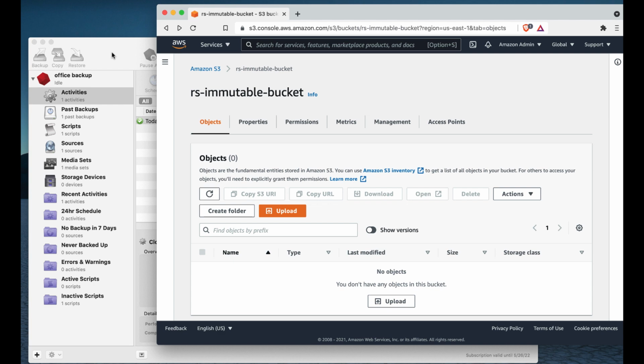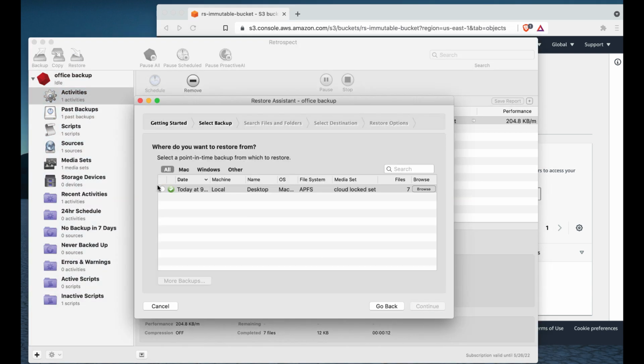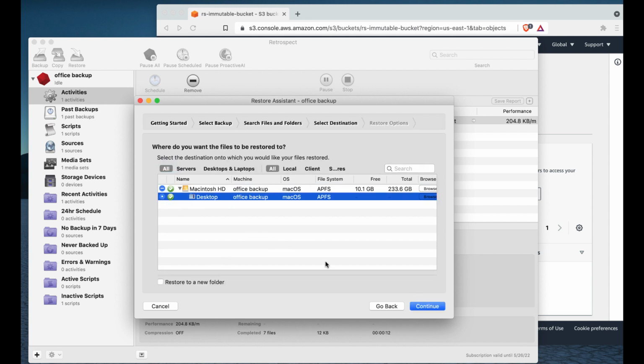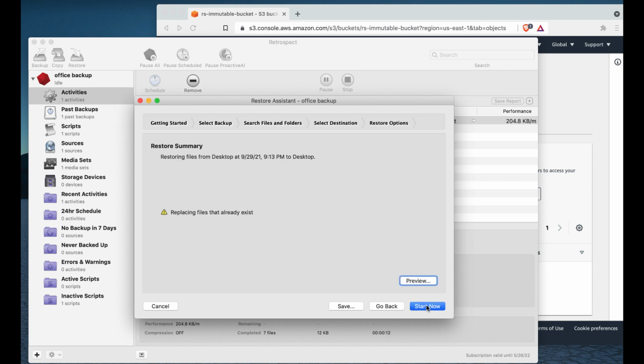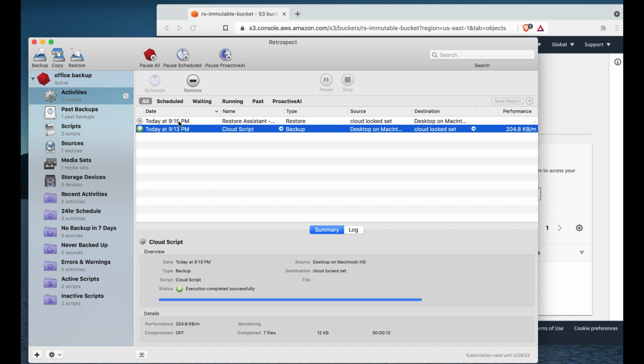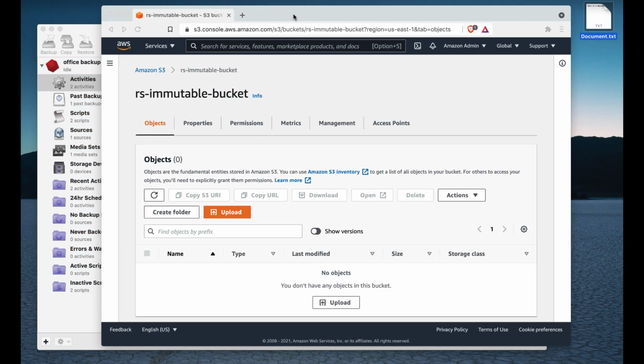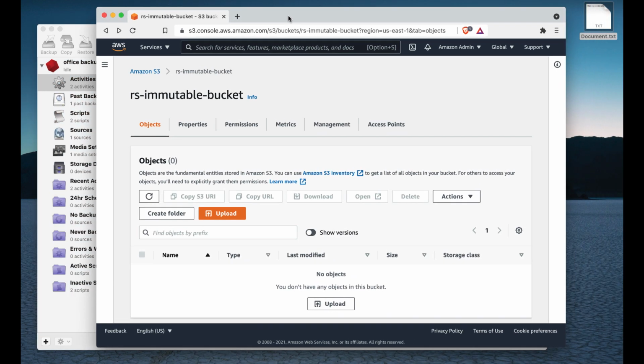Now we're going to go back to Retrospect and we're going to restore it. So we're selecting the point-in-time restore from the locked set, and we're going to restore this to the desktop. Now that's running. It's retrieving the immutable backup from the locked set on Amazon S3 and ignoring the delete markers. Now, as you can see, the document's been restored.